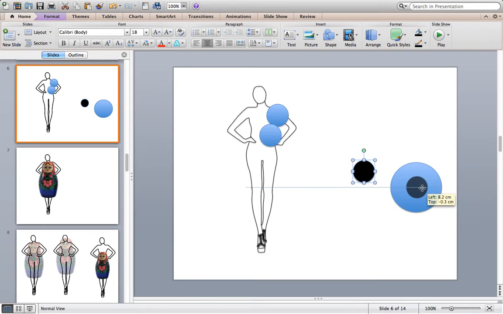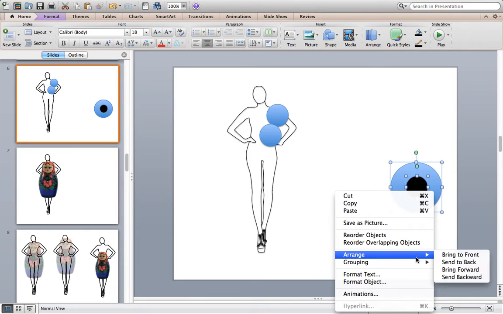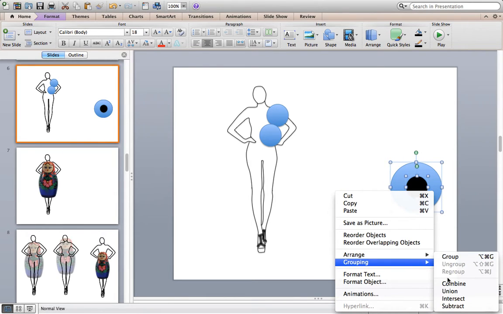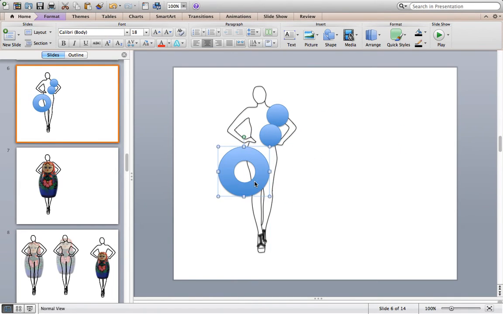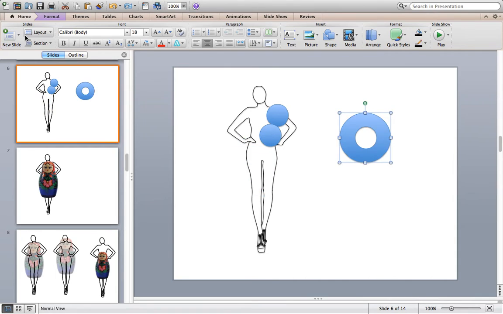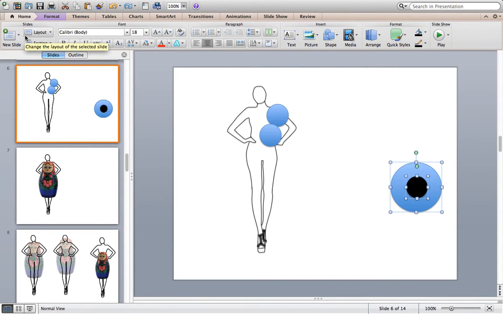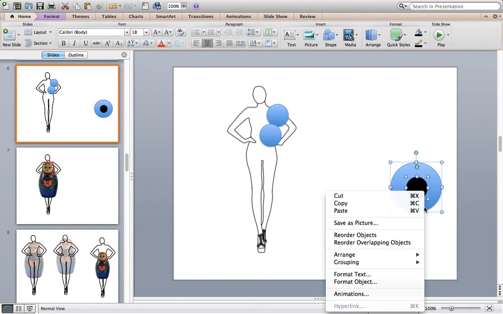Okay. So you do that, and you can combine it. Arrange. No, it's grouping. You can combine the shape, so it has a hole in it if you wanted that effect. And then going back, go back, go back. So back to where we started, and then select both of them again, and there's other stuff you can just play around with.